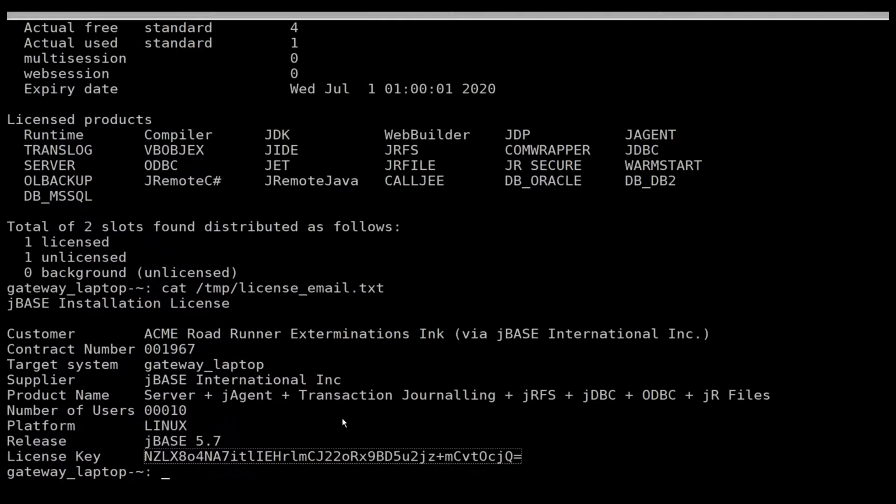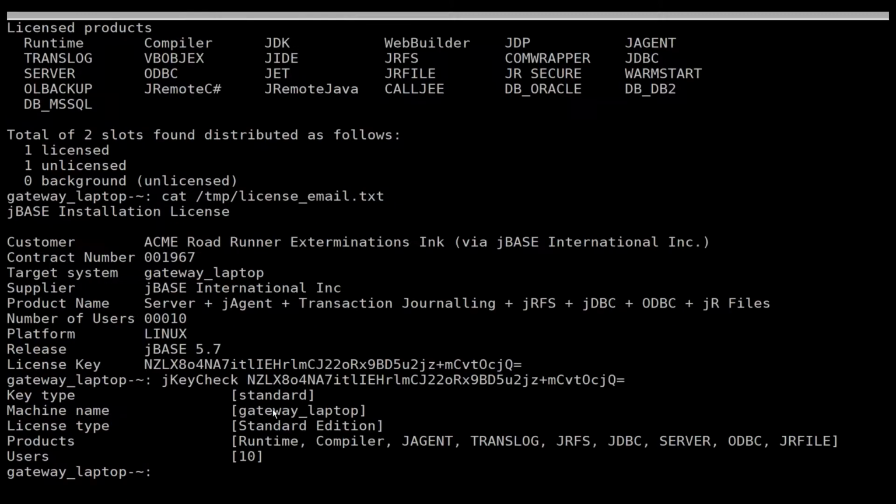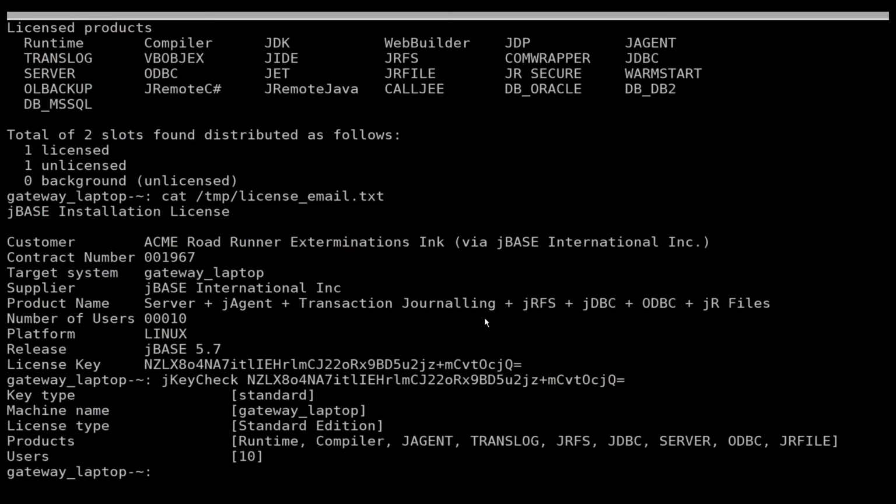Though not essential, we can use the jkey check command to verify the license against this server. See the machine name matches and it repeats the product details and the number of users. This command is most useful if you have multiple jBASE servers and you're unsure to which server a key belongs. But it's worthwhile noting that changing the hostname will invalidate your jBASE licenses. So if you plan to change your hostname, send an email to license@jbase.com.